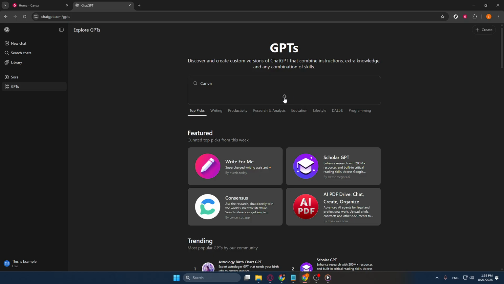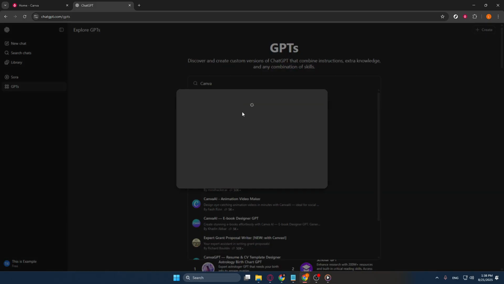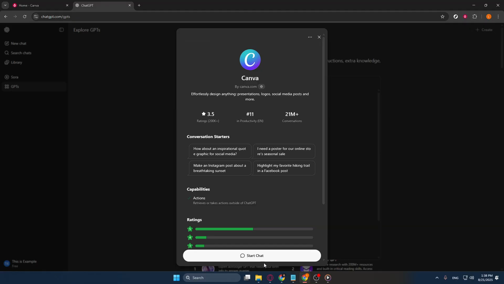Once you locate Canva in the list provided, click on Start Chat. This action will initiate the connection between your ChatGPT and Canva accounts. It's as easy as that. Congratulations, your ChatGPT is now connected to Canva.